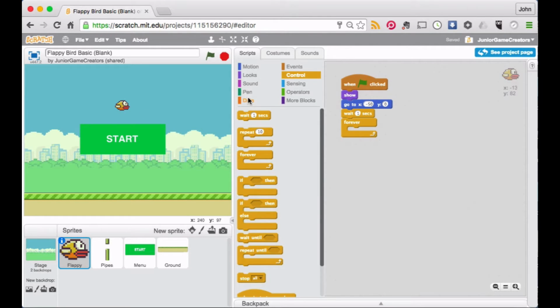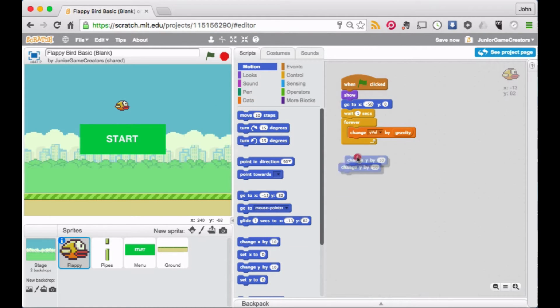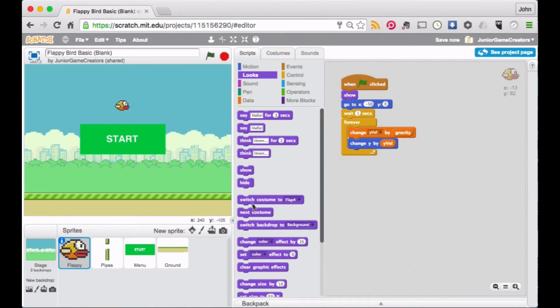The first thing we're going to do is, every time it goes through this loop, change the Y velocity by whatever we set gravity to. So if Y velocity was 7, and we change it by our gravity value, minus 0.6, then it'll be 7 minus 0.6, and that will actually change the height that Flappy is flying. So we will change Y by, go to data again, whatever the current value of Y velocity is. The other thing we will do is change him to the next costume. That means it will cycle through all of the different costumes that Flappy has.